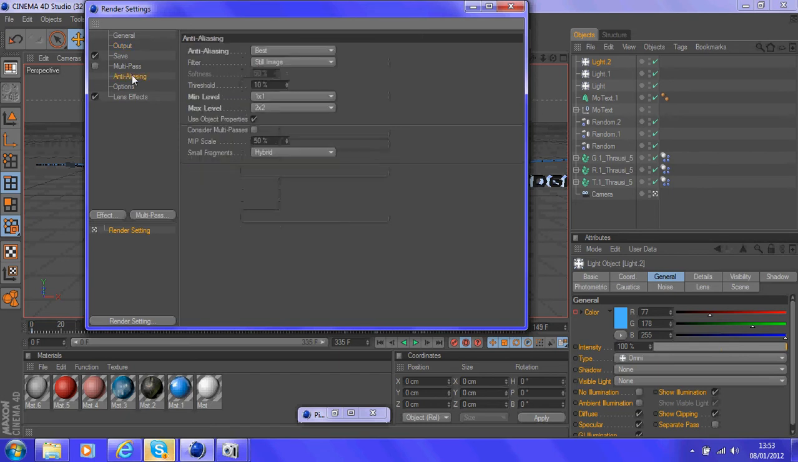And then you can go to anti-aliasing. Anti-aliasing should be on best. If it's not, just put it on best. Filter is on still image. Maximum level, put it on 2x2. If you put it on 4x4, 8x8, 16x16, that means it might be a bit better in quality, but it will take ages to render and you don't really want to be sitting there waiting hours for something to render. 2x2 is really good quality.